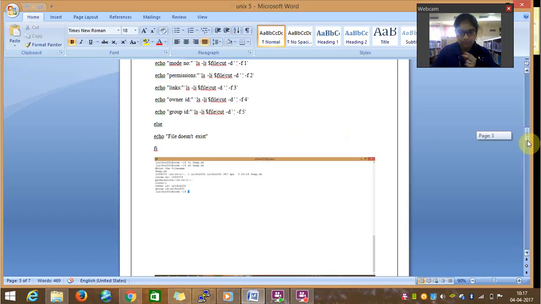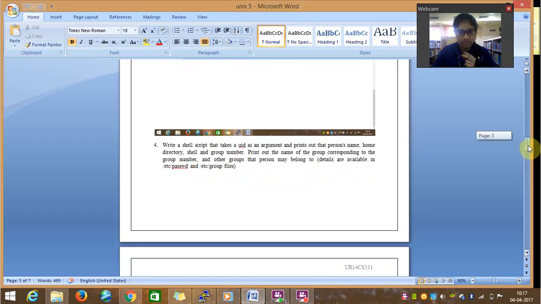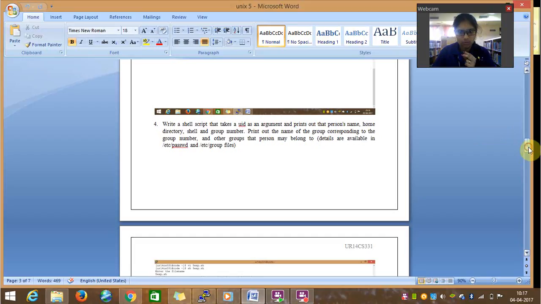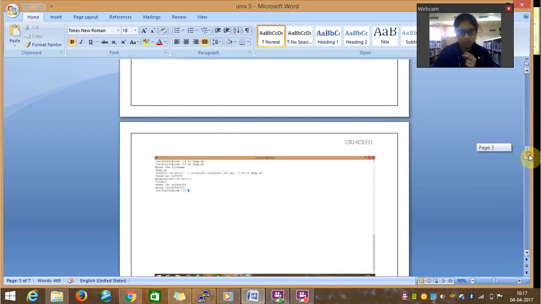Write a shell script that takes a user id as argument and prints the person's name, home directory, shell and group numbers. So we will be creating another file. So in that we will be getting inode number, links and all that.